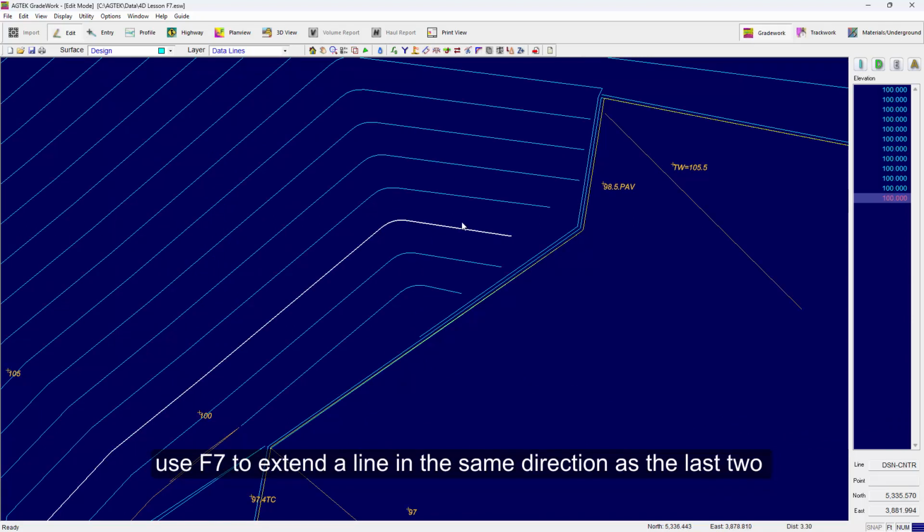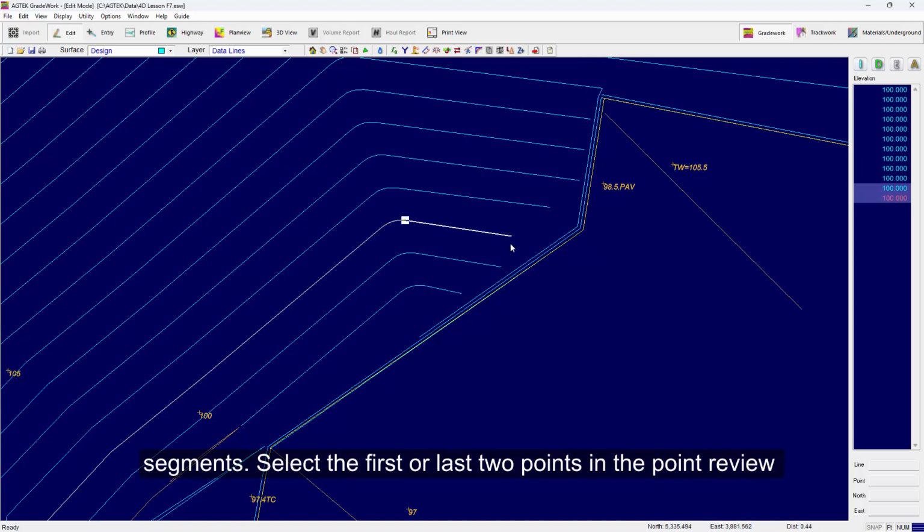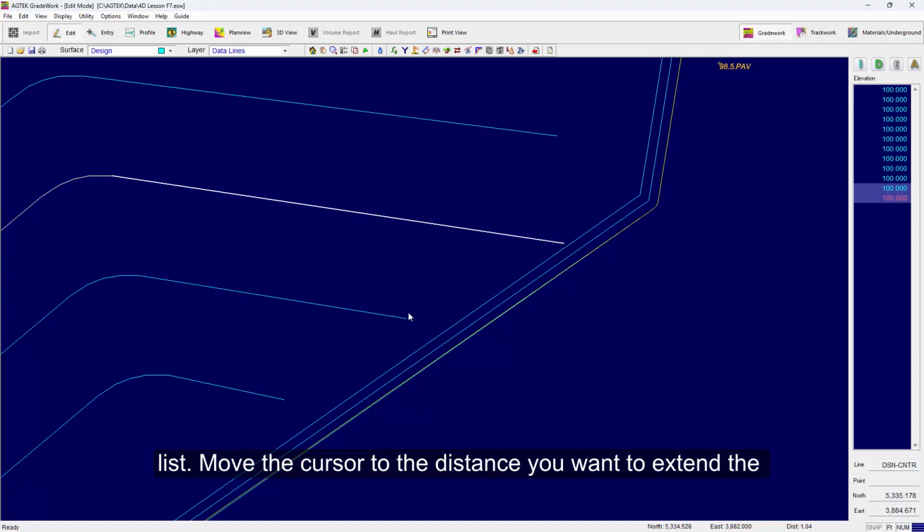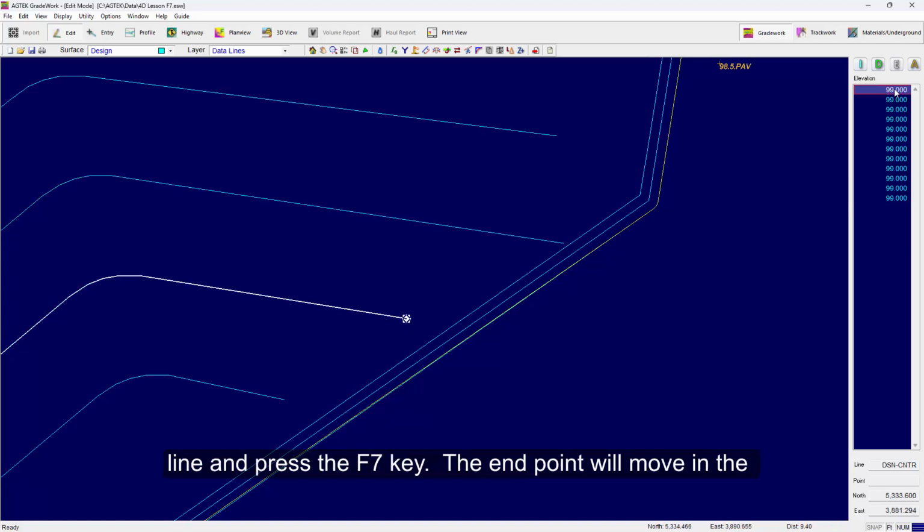You may also use F7 to extend a line in the same direction as the last two segments. Select the first or last 2 points in the point review list. Then move the cursor to the distance you want to extend the line and press the F7 key. The endpoint will move in the same direction.